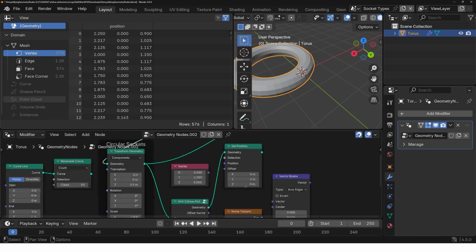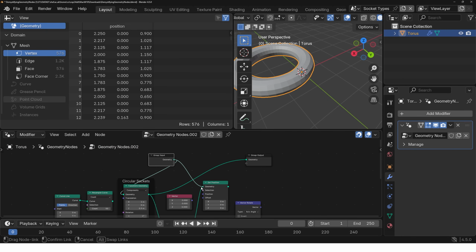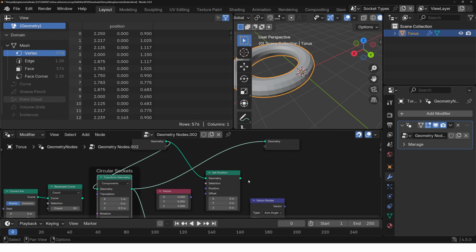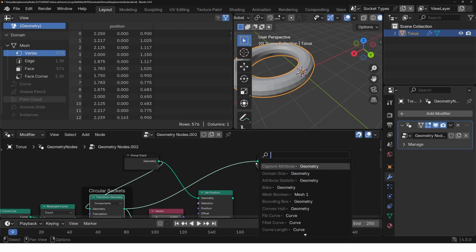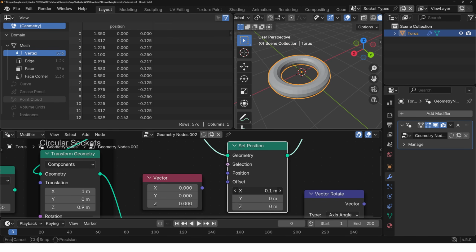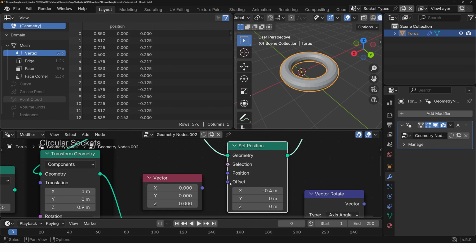However, the diamond socket implies that you have control over individual ones. So instead of using a transform geometry that allows only for circular inputs or circular sockets, if I was to use the set position that allows me to use a diamond socket, you can see right now, if I offset, it's doing the exact same thing as the transform geometry. However, this is a diamond socket. That means I do have access to individual points within it.